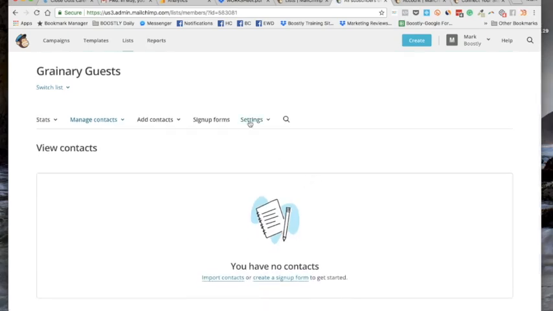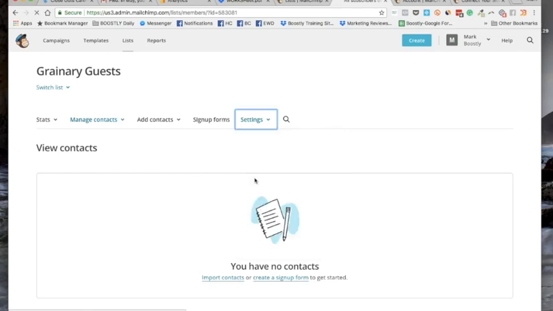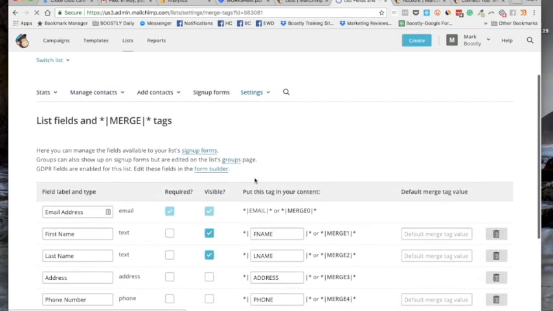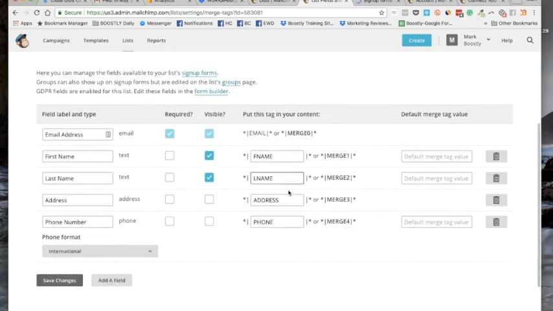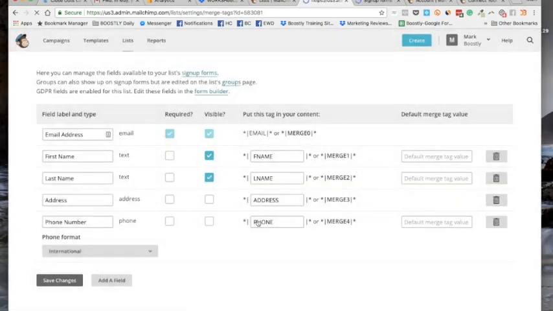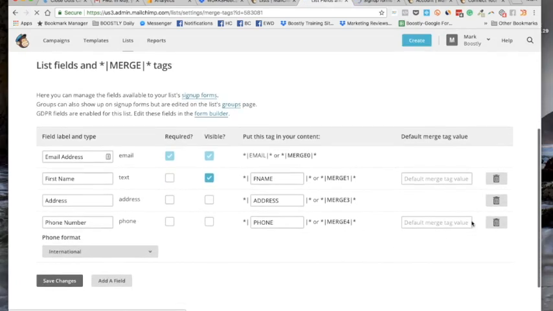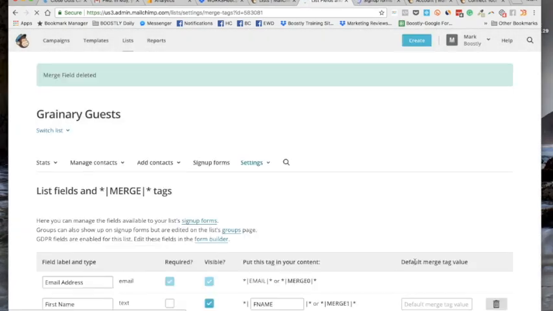Next bit is you need to go and make sure that your list fields are correct. So let me just show you what that means. When somebody goes onto your sign up form, they will see any details that you've got in here. So what we need to very quickly do is to get rid of the fields that we don't want. Now, when you've got a sign up form for an email account, you want to keep it as easy as possible to get people on your database. So that is why I'm just going to keep email address and first name.